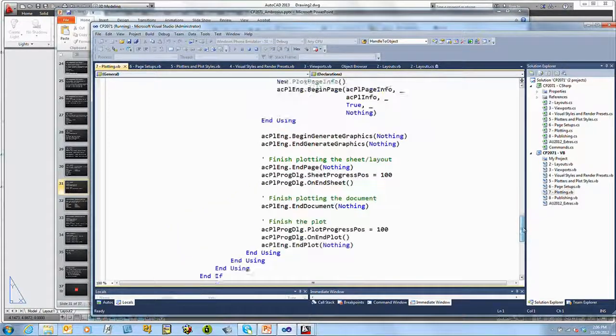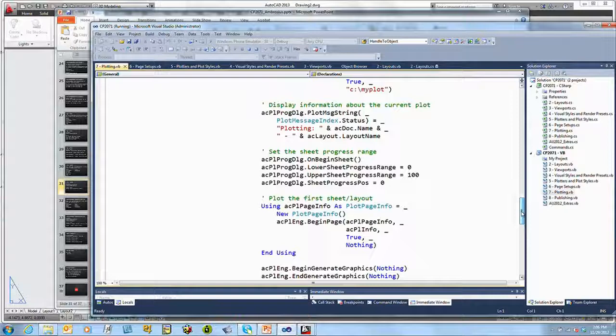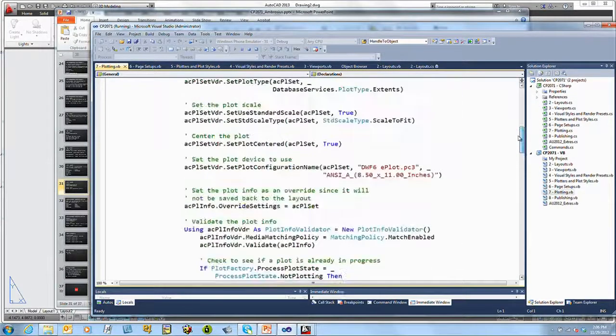Okay, lots of code, lots of things that are happening. So we want to send our layout to the plot engine, as well as get information back as a user to make sure that it's doing what it's supposed to be doing on screen.